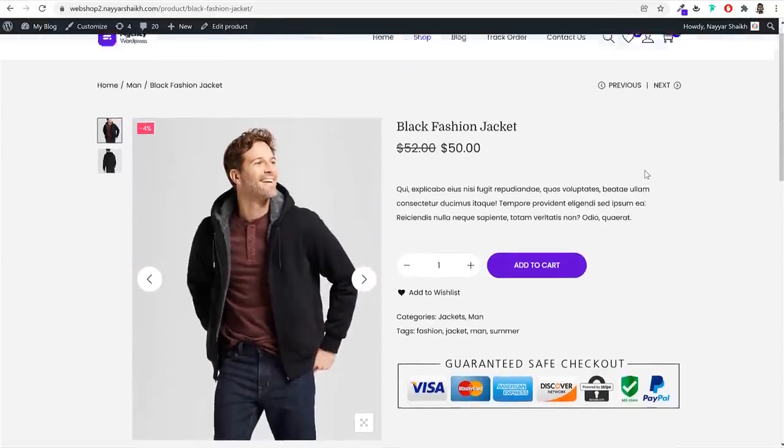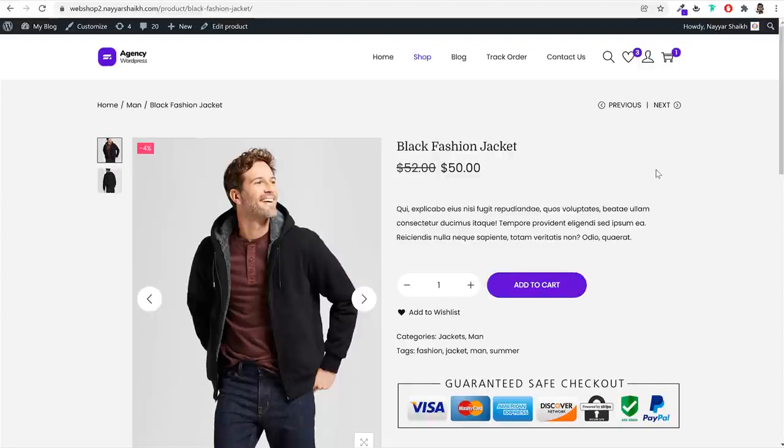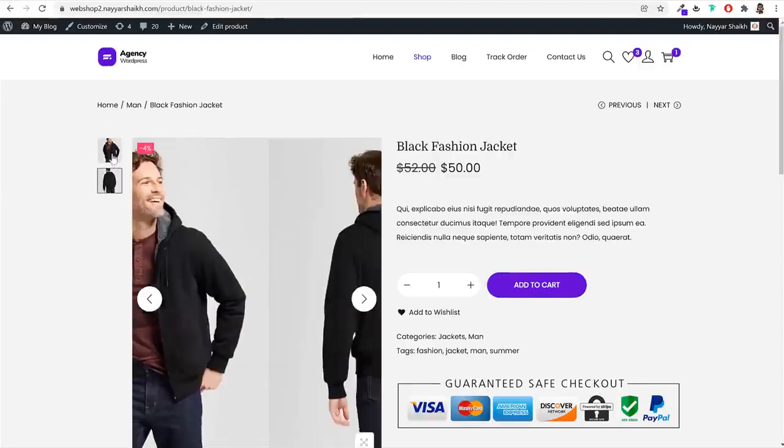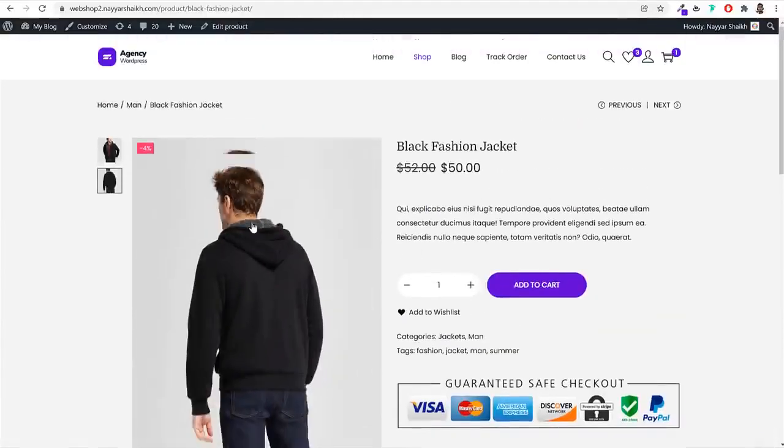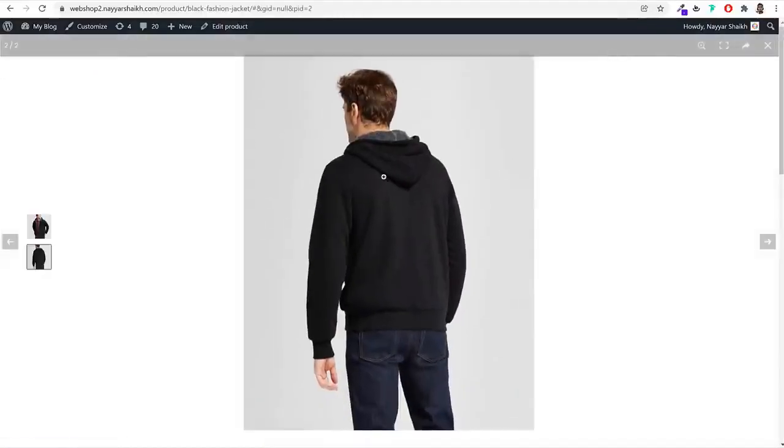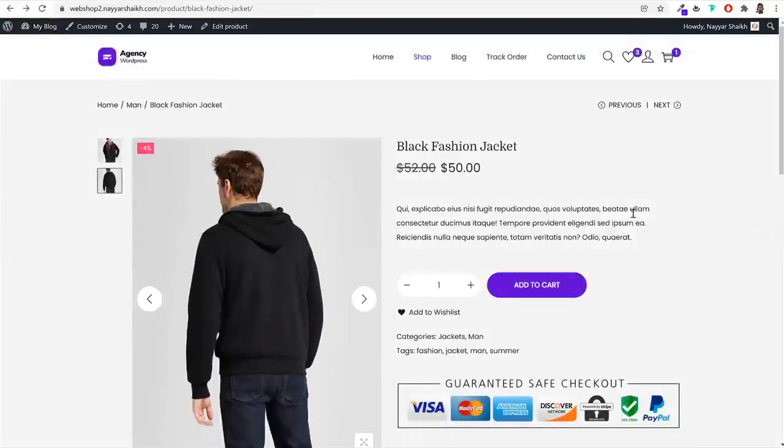We have different designs for single product, by the way. This is just one of those designs. For example, if you don't want to display these gallery images over here at the left hand side, you can display them at the bottom. If somebody wants, they can click on this image and zoom in. So that option is also available.